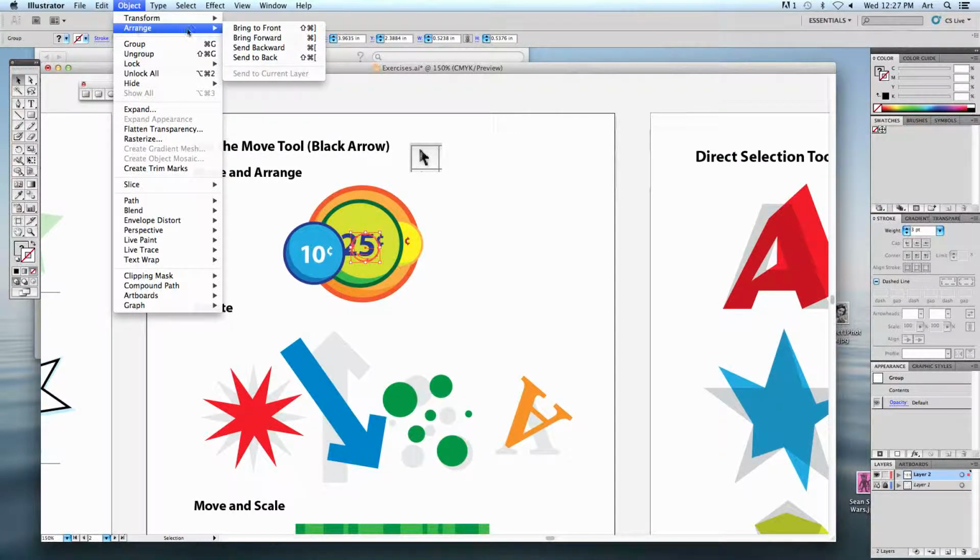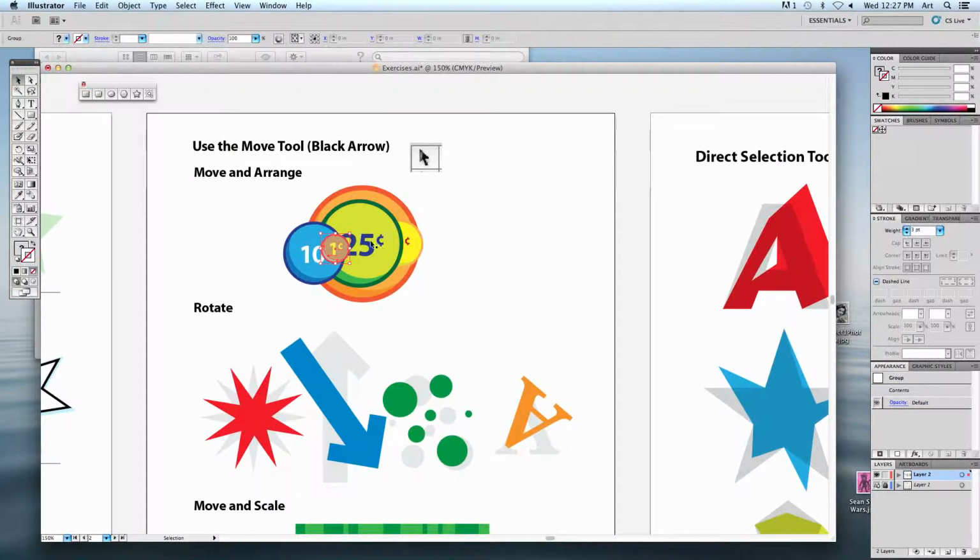Let's see, if I wanted to bring that one all the way to the front. So now it's on top of everything else from there. Arranging the stacking order will allow you to change up your objects and basically know what's in front of the other one, or especially if you have to block off or mask out a particular area.